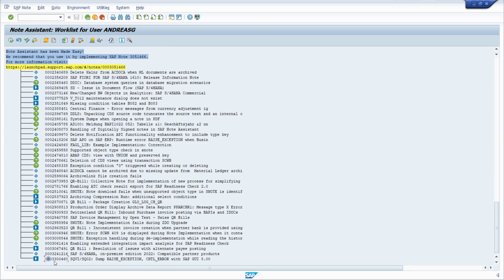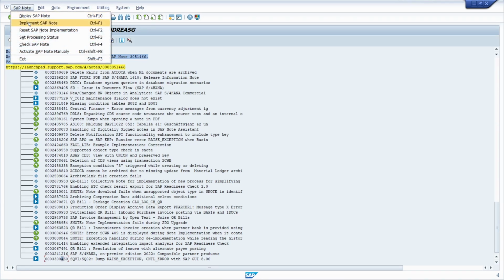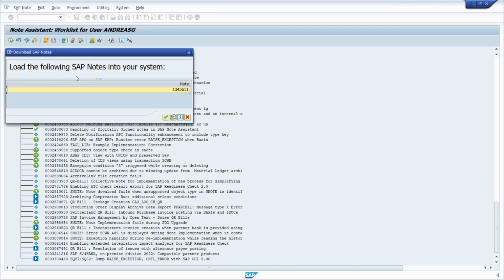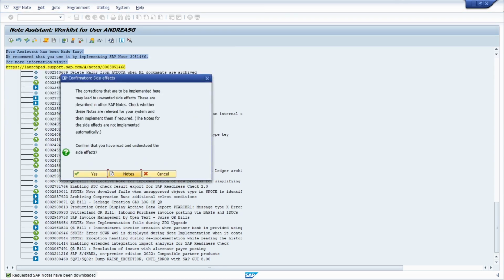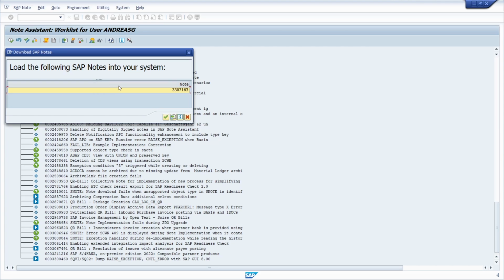Then we select it, it has the status can be implemented, and then we go to SAP Note and then implement SAP Note. Here we can see load the following SAP Notes into your system. So we select this and then we download SAP Notes as a prerequisite. And here once again enter your SAP S user credentials. Right now you can see a kind of warning that the correction or the SAP Notes can have some side effects. If you want to, you can click on notes and see it. And that's perfectly fine.